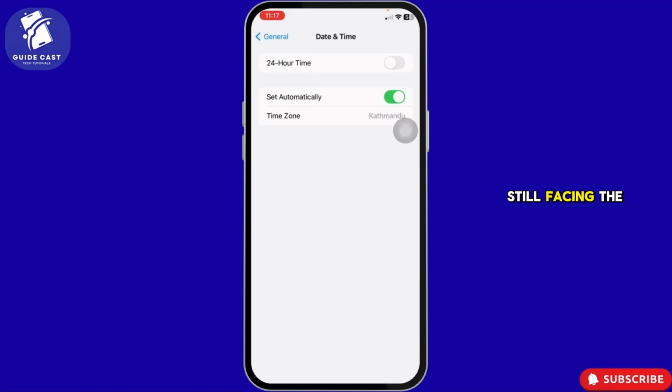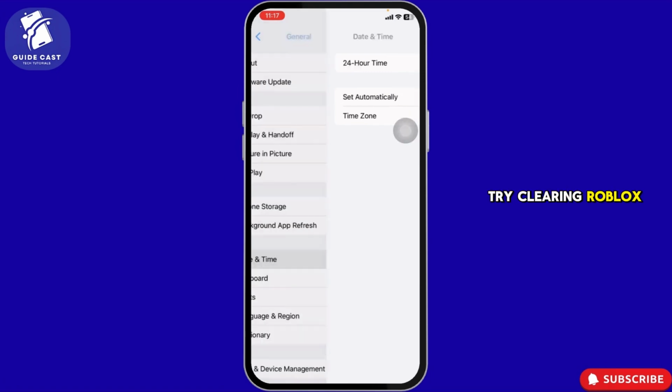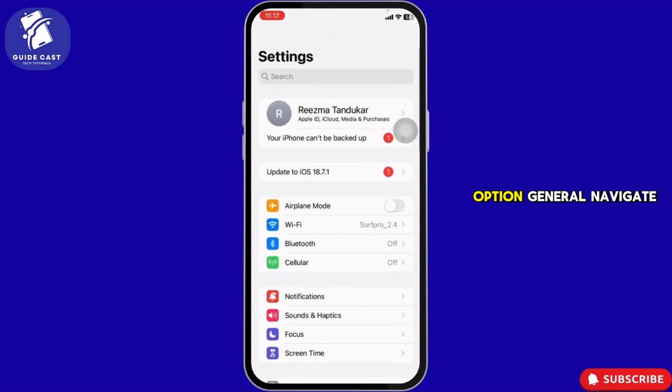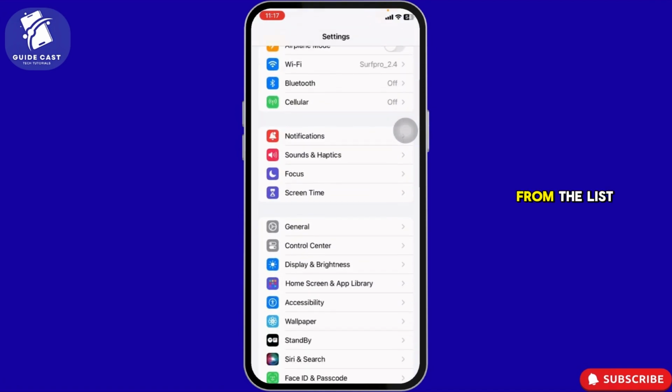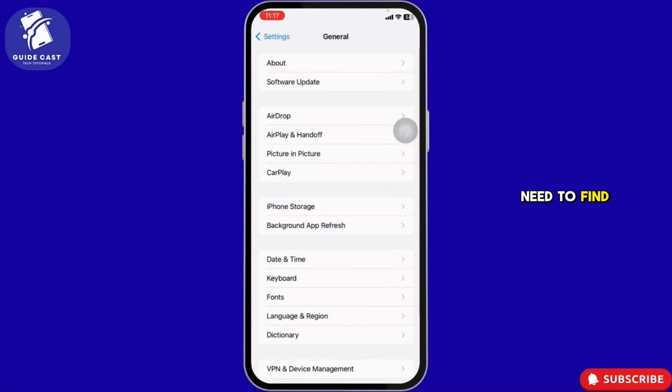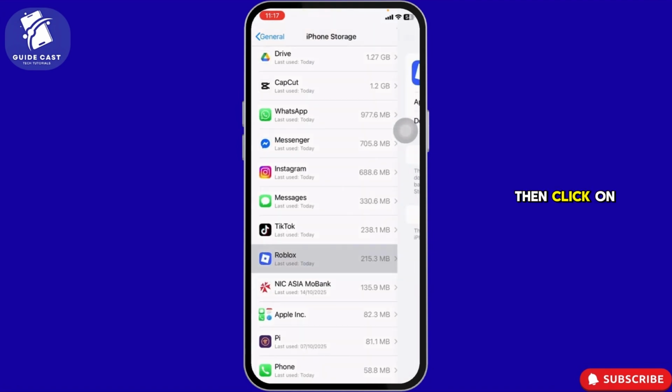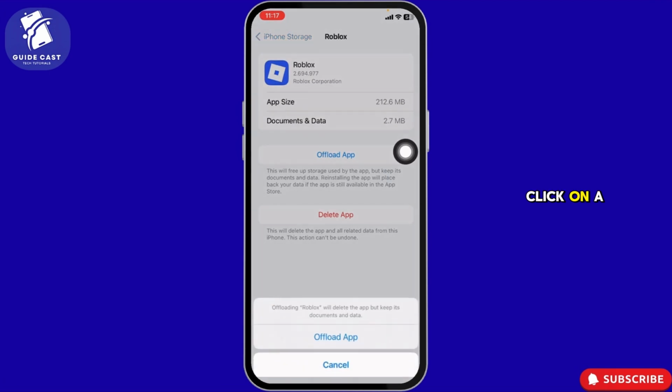If you are still facing the issue, try clearing Roblox cache data. For that, head back to the main page of settings, go to the option general, navigate to the option iPhone storage. From the list of apps, you'll need to find Roblox. Once you find it, launch it. Then click on the option Offload app, click on Offload app, then click on Reinstall app. With these, your problem might be fixed.